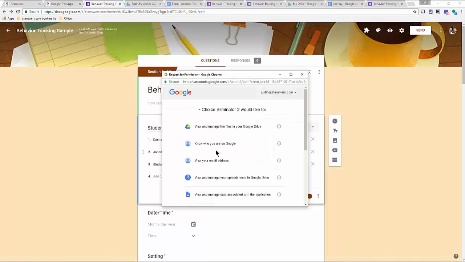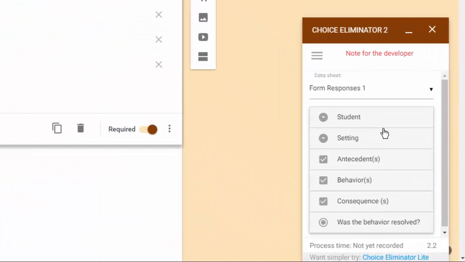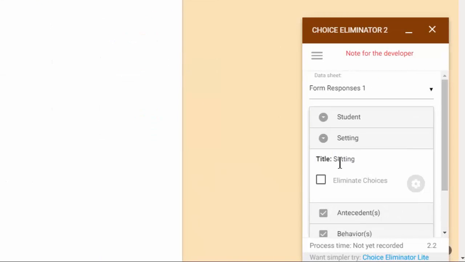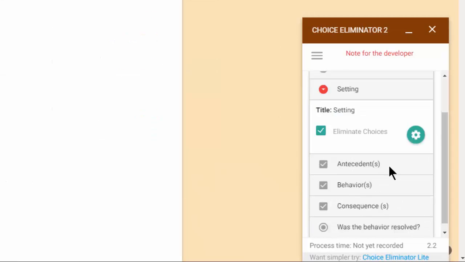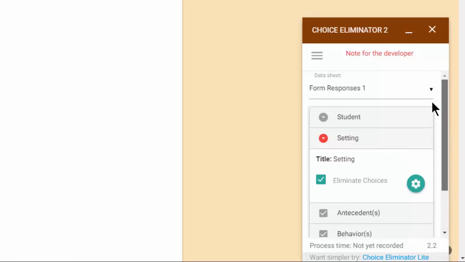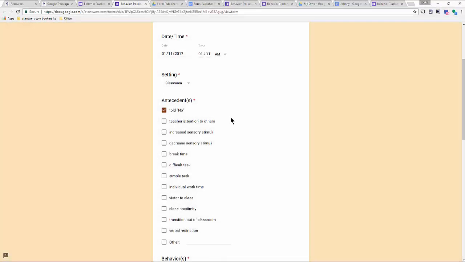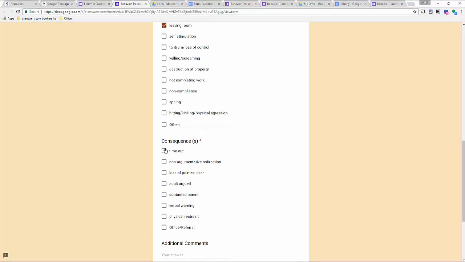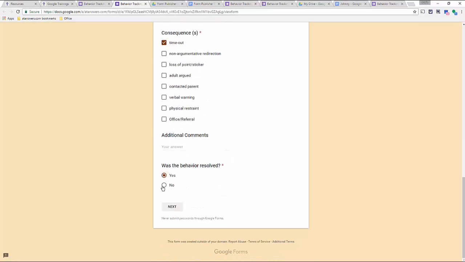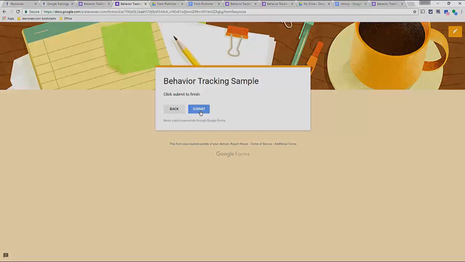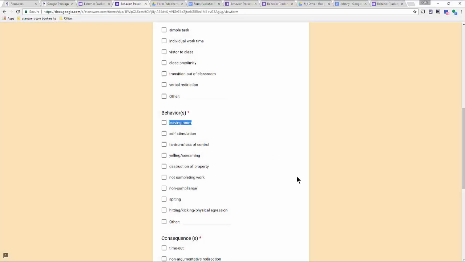So I'll launch up Choice Eliminator, and right now it detects every question in my sample, and I want to pick one to be eliminated, setting, and that's it. Every time on a Google form when something is picked from the setting question, it's going to disappear. That's all I had to do. All right, let's go back and look at it live, and now it's gone. It's not there anymore. Really one of the easiest add-ons to use for Google Forms.